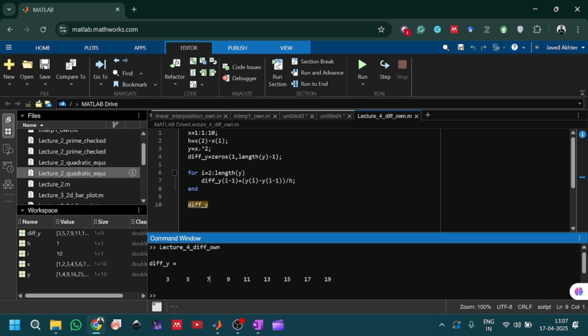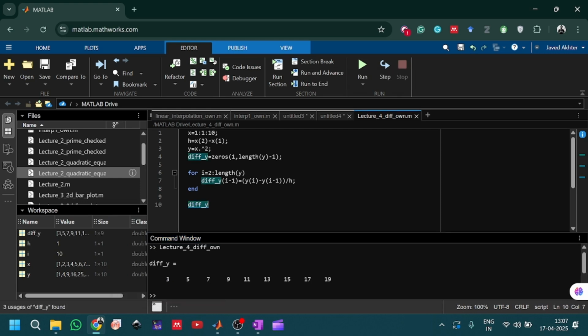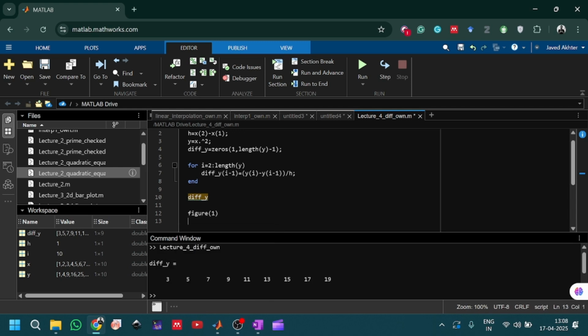Now, how will you verify if this is right or wrong? One way of verifying is that you know what the differentiation of x squared generally looks like, so we can plot them. For plotting, what is the command that we should use? First we write down the figure number. Generally it is good to write this. So figure 1.